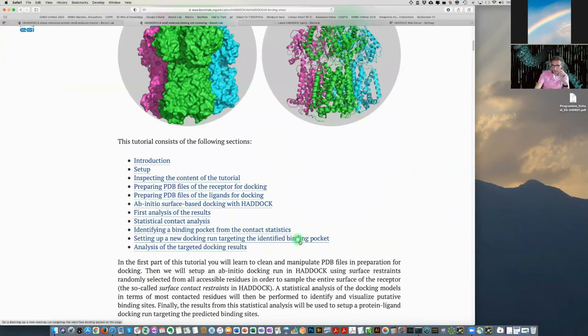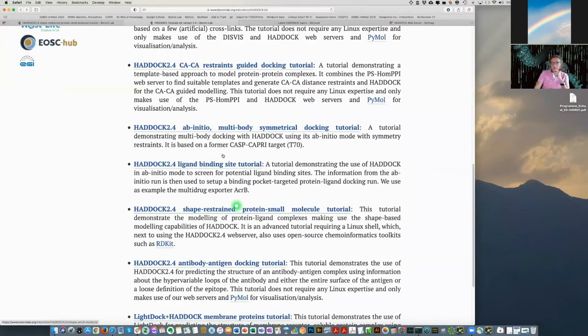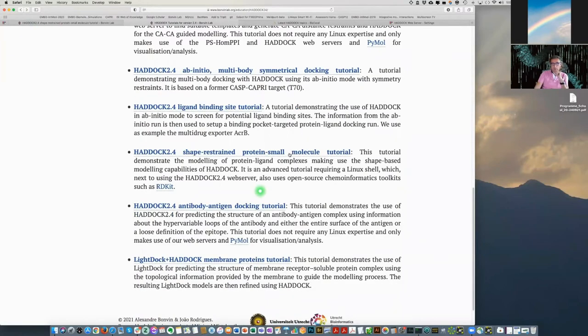It's probably not the best way to do small molecule docking with HADDOCK. The shape-based protocol is way better, but this is illustrating that protocol. We have a brand new shape restraint small molecule docking tutorial, which is basically illustrating the protocol that we just published and mentioned in my talk. And this is what I want to take you through today, bits of it, because this is more complex to run in only 1 hour.